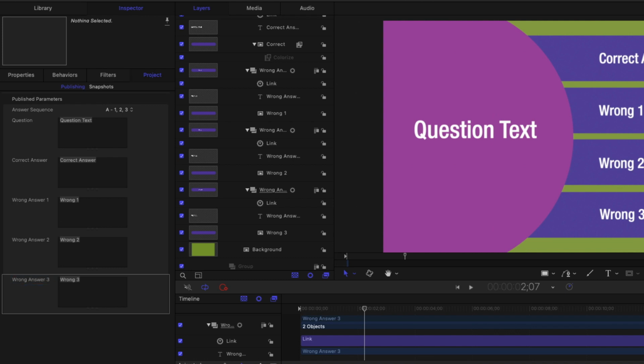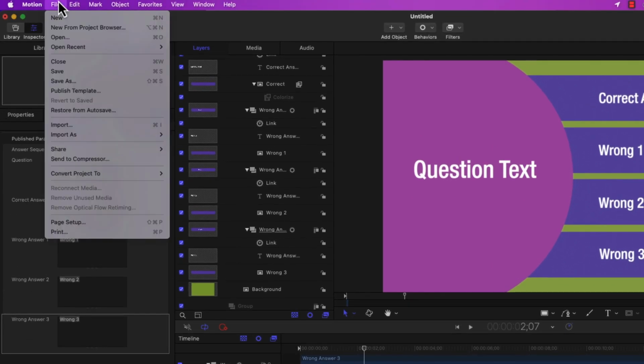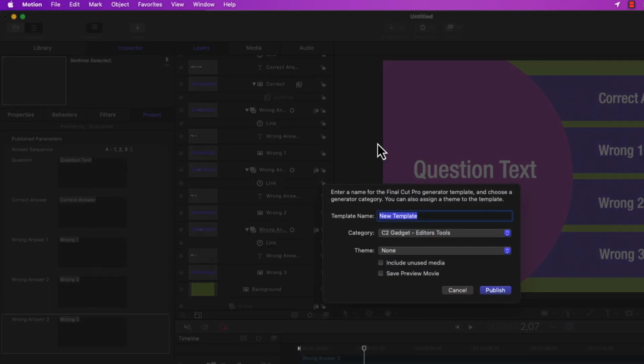Now it's time to save this template. I made the mistake of not creating it as a template initially, so I'm just going to go under the File menu and select Convert Project to Generator. Now if I save this, I'm going to call this Quiz Multiple Choice.